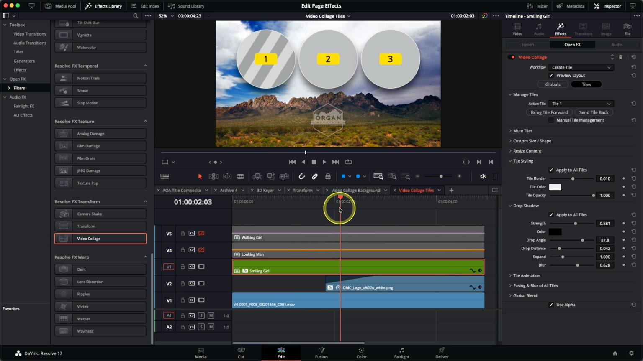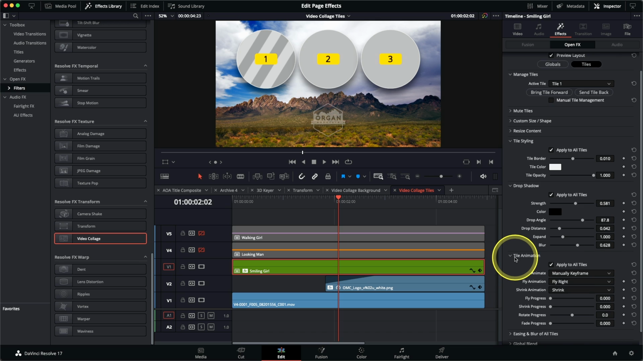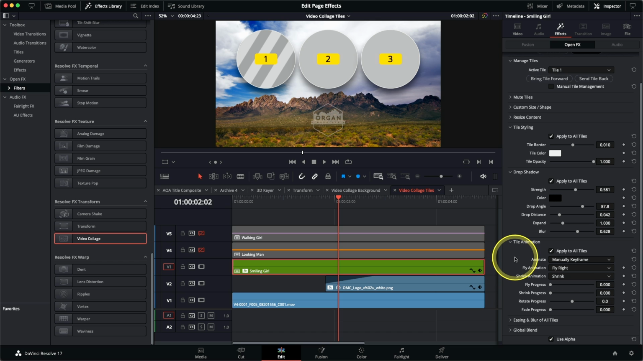First of all, position the playhead so that the logo is just about starting to appear in the viewer. Then open the tile animation controls. We are actually going to manually keyframe the fly animation. But first of all, we need to choose the direction of that animation. Change the fly animation pop-up menu to fly up.